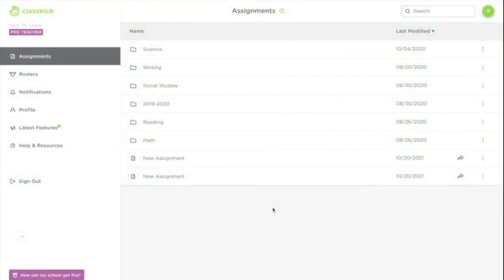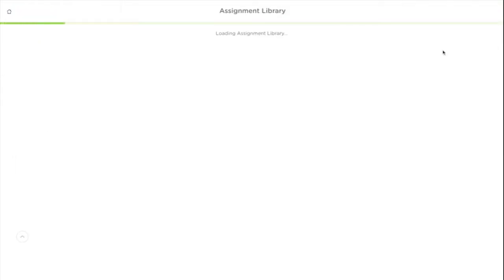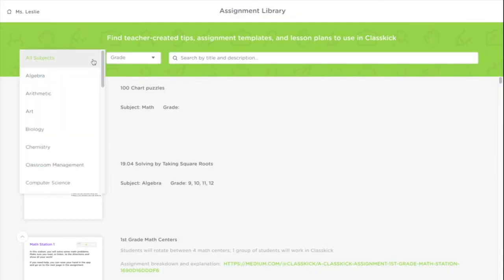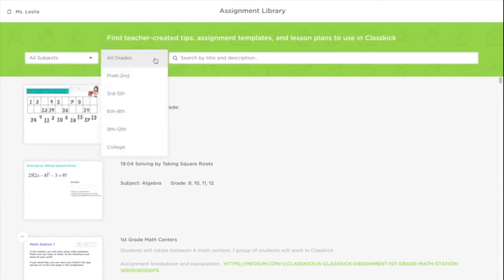Let's look at how to use the assignment library. First, click the green plus button and click Browse Assignment Library. The assignment library is a collection of assignments made by real Classkick teachers that we've collected and made available to you. You can narrow down the assignments by subject, by grade, or you can type in a search word.